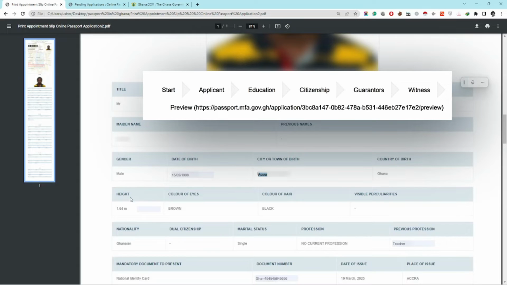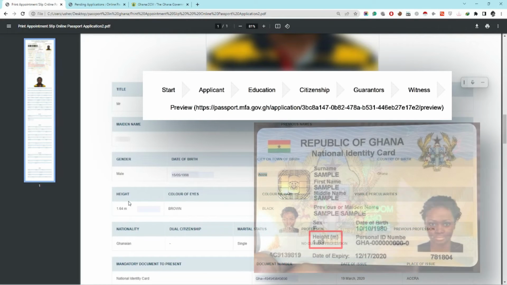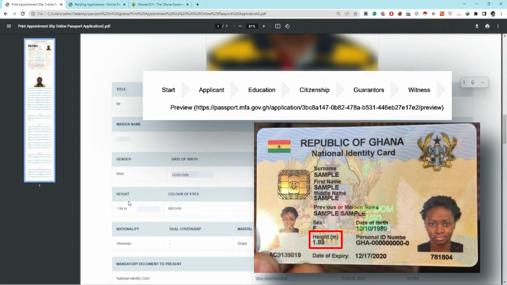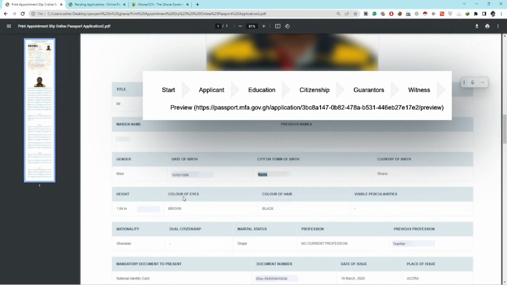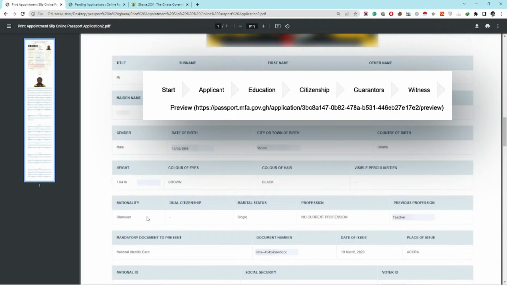Your height. If you're having difficulties knowing your height, please take your Ghana card and look around the bottom left corner of the card. You should find it there. Now, if it's stated 1.65 or whatever it is, then note that the one will come under the meter section on your form, then the remaining digits will go in the centimeter section. You select the color of your eyes, color of your hair, visible peculiarities if you have any. If you don't, just leave it blank. Nationality, Ghanaian.